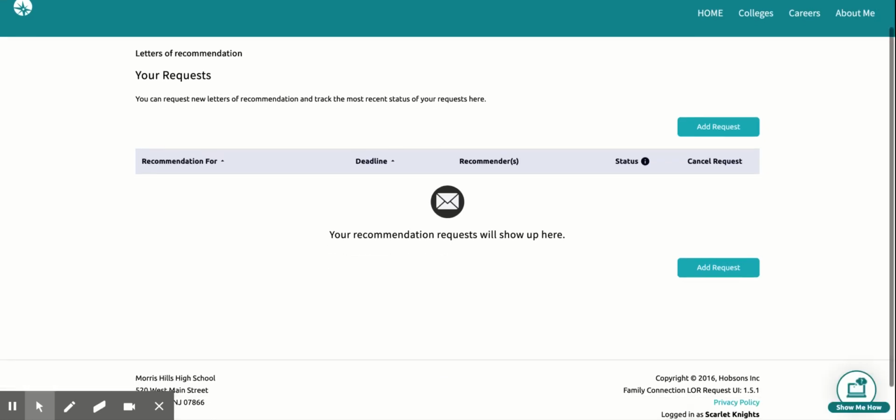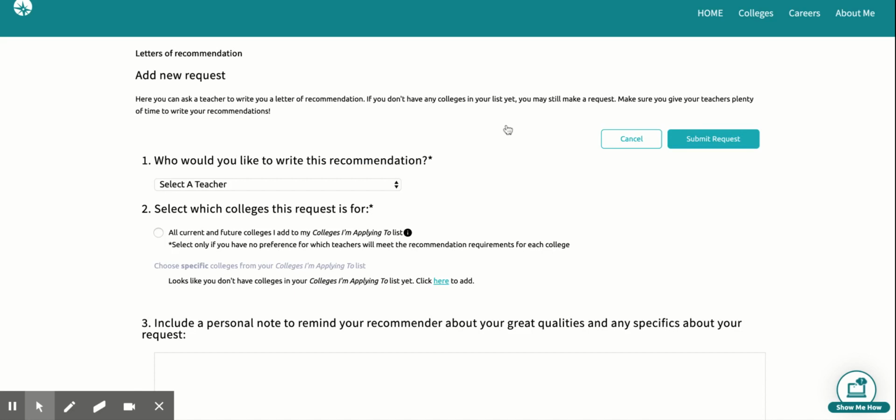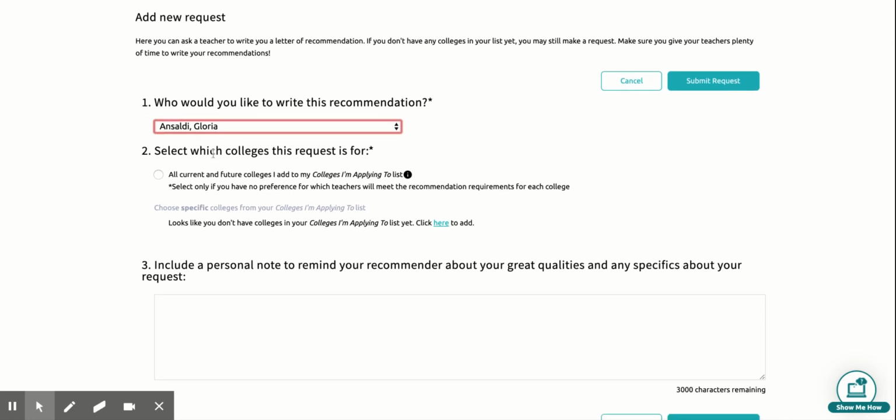To add the teacher, simply click on Add Request found on the right side of the page, then Proceed. And you'll see 3 questions. Who would you like to write this recommendation? So here again, it's a drop down. You see the arrows. You go down the list and find the teacher that you would like to request to write the letter of recommendation. So for the purpose of this video, I'll pick Mrs. Ansaldi.